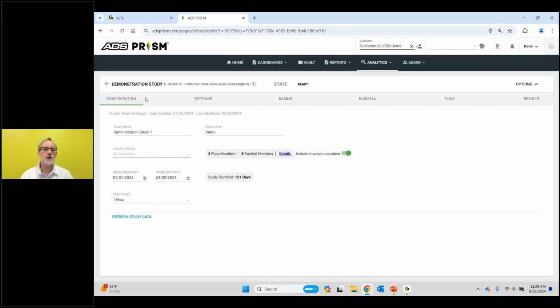So the configuration is really just a summary of what the study is that we're looking at. There's a study name, there's a description. It'll tell me a location group of monitors that I'm using. In this case, it's 3 flow monitors and 3 rainfall monitors. If I want to see the exact list of those, I can click the details and see a list. It tells me the start and end date of the study and calculates the study duration for me.